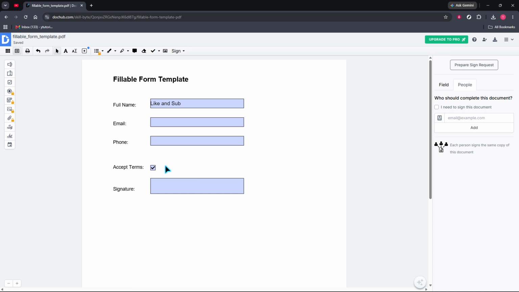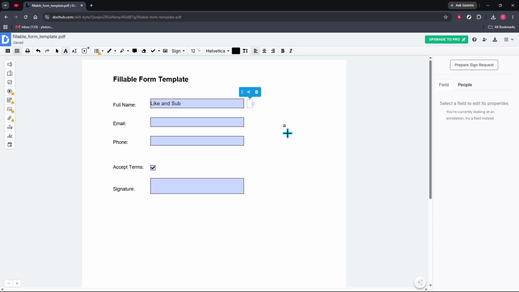list. If your PDF is a flat PDF, meaning it doesn't have interactive fields built in, you can still fill it out using DocHub's text tool. In the top toolbar, click the text icon, shown as a capital A. After that, click anywhere on the form where you need to write and start typing. This lets you place text manually on top of the document wherever information is needed.